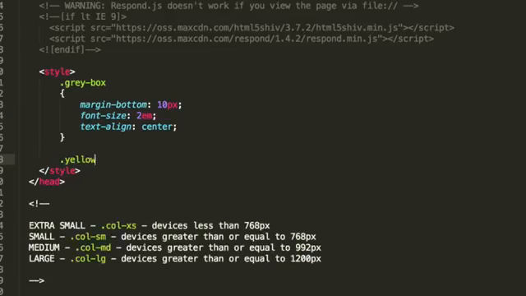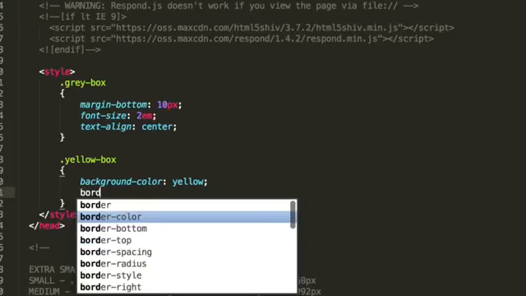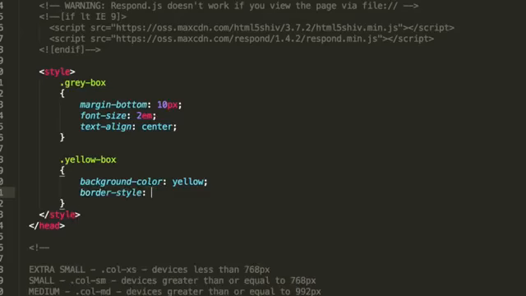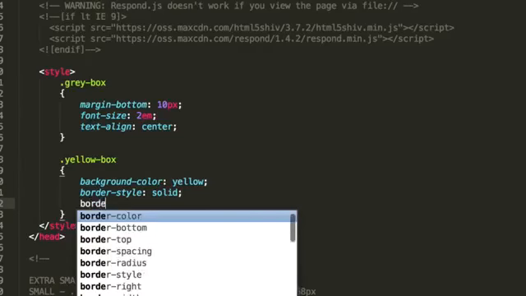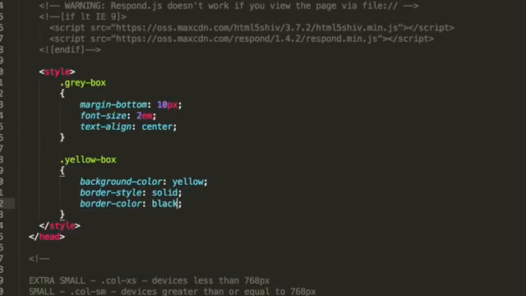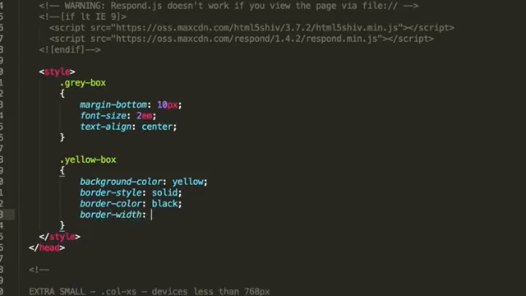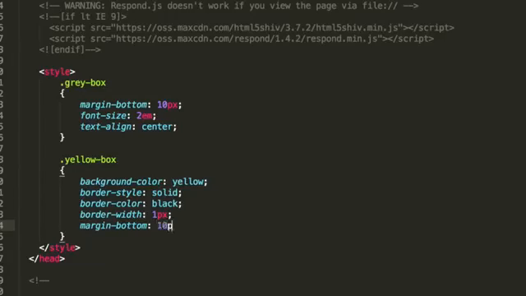I'm going to do .yellow-box. And for this, we're going to do background-color. And I think you can guess it's going to be yellow. We're going to do a border-style solid. We're just adding a border so you can see the separate divs inside an existing div. Border-color black, and for the border-width we're just going to keep it simple and put this as 1 pixel. Finally we're going to do margin-bottom 10 pixels, and this is just for when the screen goes really small and a lot of the divs are just on top of each other.